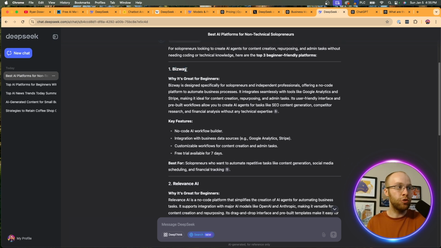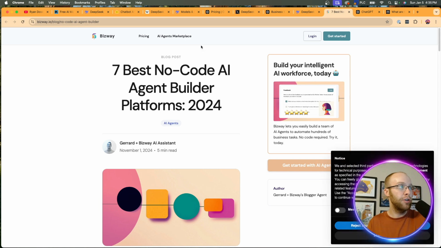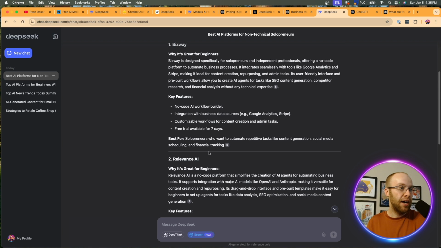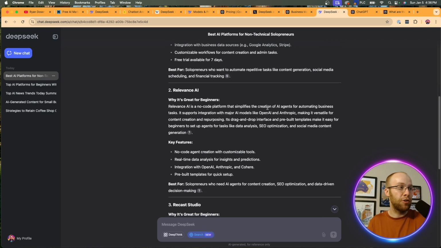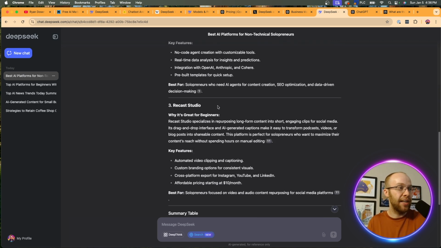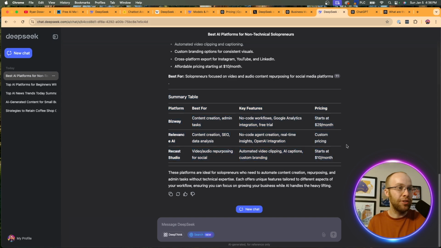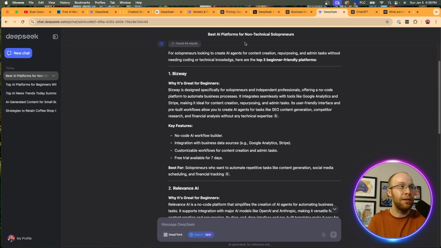Then it gives Bizway as one. It gives a description as to why. It even links off to it. So it's Bizway's website, key features, free trial, no code AI workflow builder. Let's see here, best for solopreneurs. So I like how it has a best for, key features, why it's great, and then it links off to the source. Relevance AI, same thing. Recast Studio, same thing. It even provides a table down here with the pricing, features, and best for. So not bad. I mean, that's a pretty good response in my opinion for that prompt.